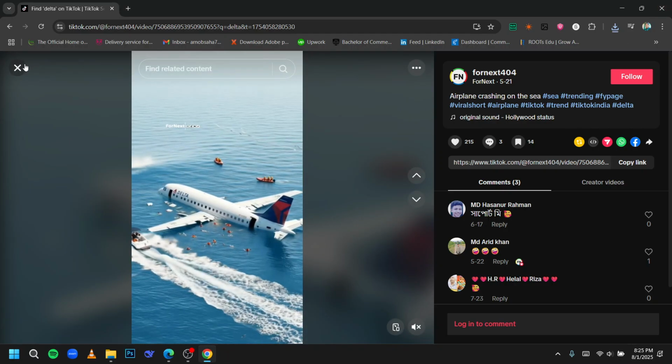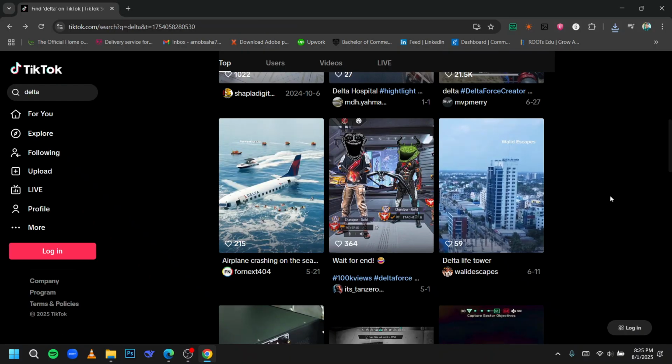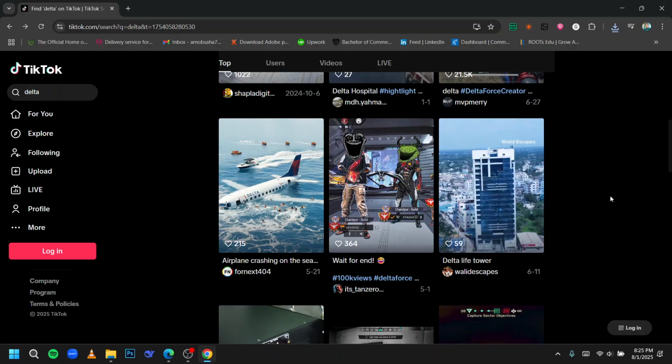So it is as simple as that, guys. You can simply download the videos from your computer easily in TikTok. From TikTok you can download your videos easily.